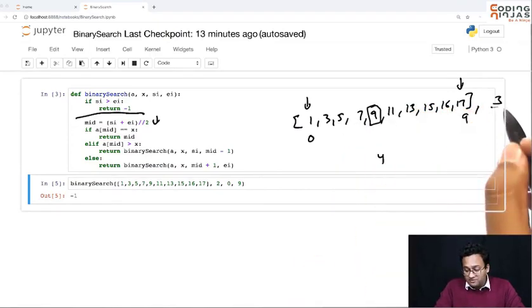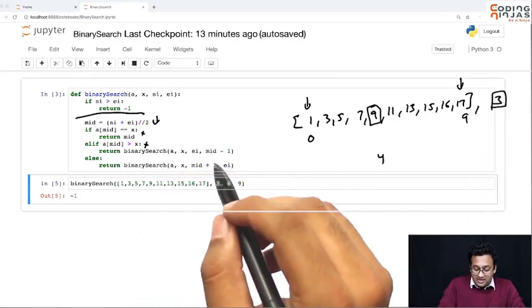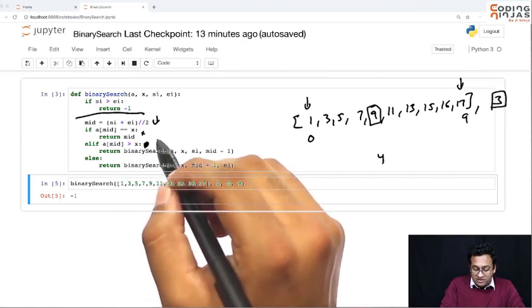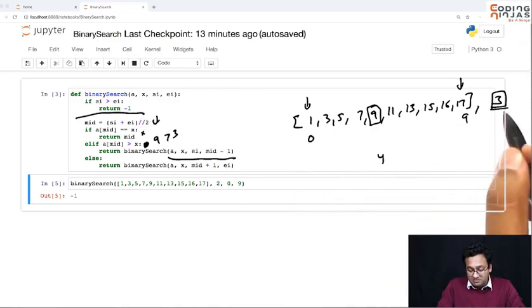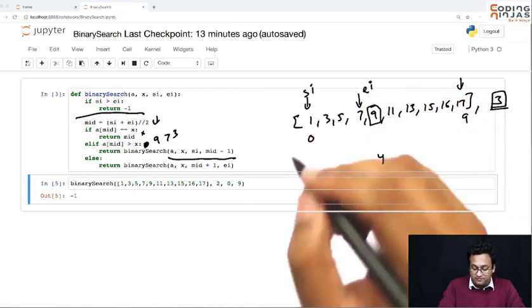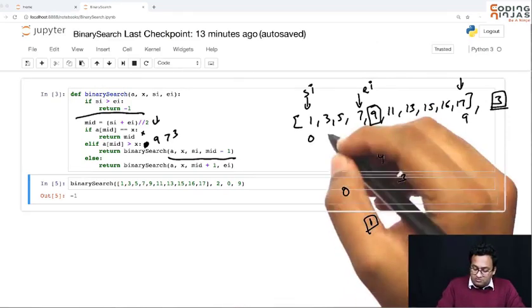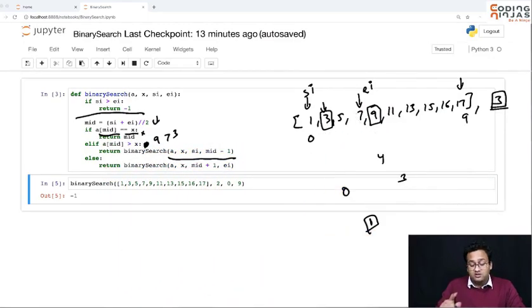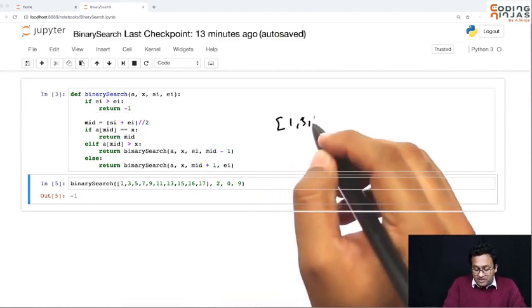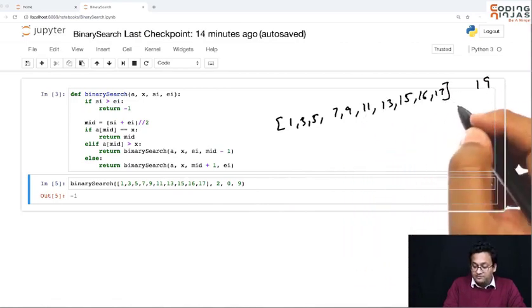So we compare with 9, we have 3. 9 is greater than 3, right? So we will make a call on this. So that means the same list, the same number, but the end index is now here. So 0 and 3. We again find the mid, which becomes 1, and we end up coming here. In this case, mid is equal to x, so this function returns 1. So we return 1, the next one also returns 1, the next one also returns 1, and that's how we get our output.